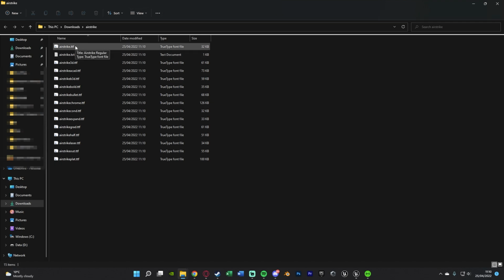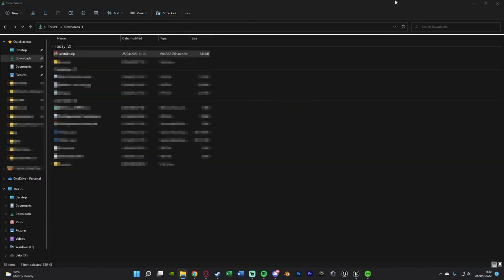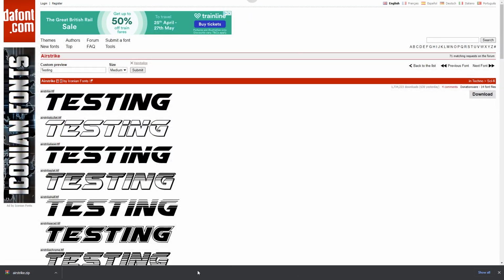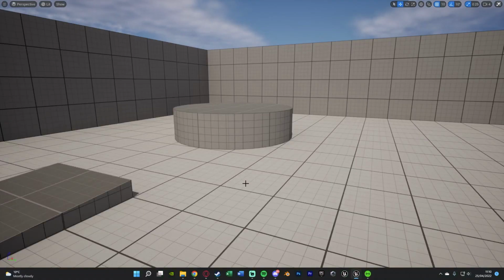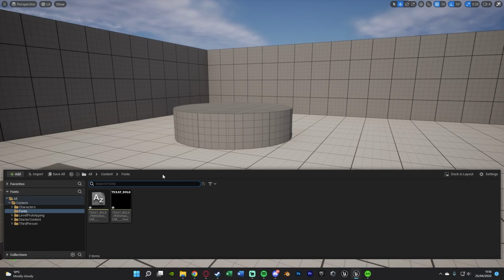Once you've got that, all you want to do is drag and drop this into Unreal. So let me move this onto another monitor, so you know what I'm doing, I'm just dragging and dropping in. Let me open Unreal once again, and let's open up our content browser by going to Control Space, and I've already got my own folder here for fonts just to keep it organized.